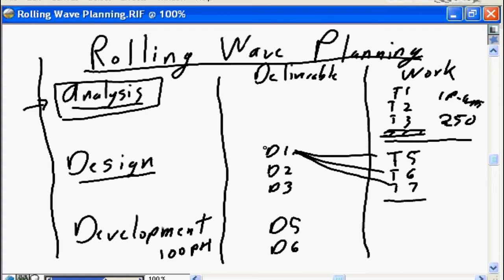And that's why you need to get into the rolling wave, where you do a higher level definition of planning for design and even a higher level definition of planning for development, so that you can say, based on the information I have currently at hand, analysis will be 250 person hours. Based on this, I think design will be 175, and based on this, development will be 200, so the total project effort will be such and such.